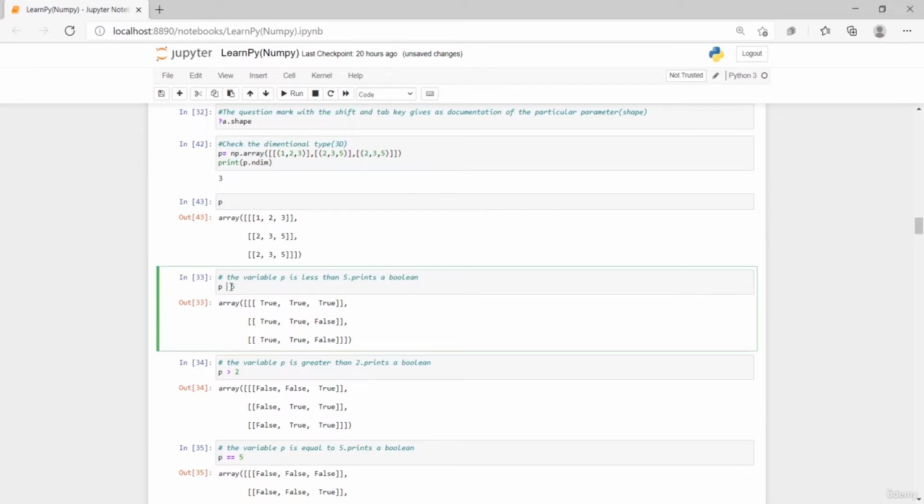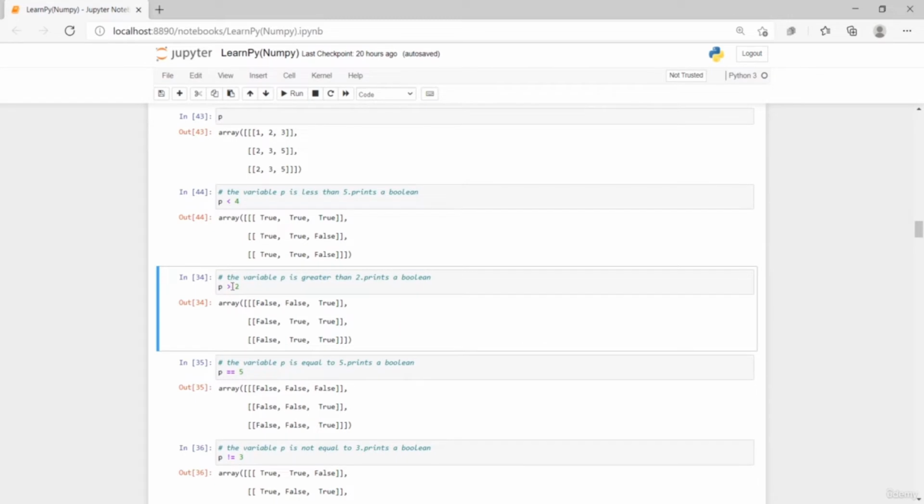So let's try doing p less than, let's say, 4. Let's print it out. Okay, so you can see we have true, true, true, and then false, false. 1 is less than 4, so true, true, true, and then 5 is greater than 4, so 5 isn't less than 4, and we have false, false. You can do that with a greater than sign too.